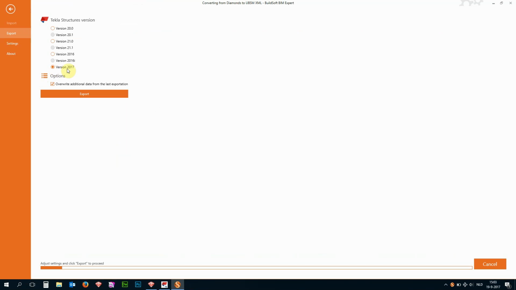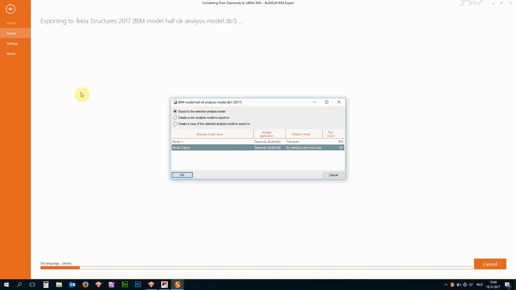The version that I've used to make this model is version 17, but I have different versions installed on my computer. So export. How should we treat the analysis models? Well, we can export a new model to one of these two, or we can create a new analysis model, or we can create a copy of the selected analysis model, and I'm going to do that, and I'm going to call that model 3. Okay.